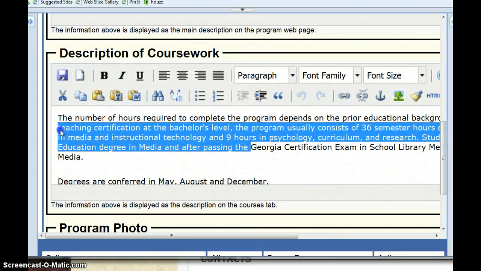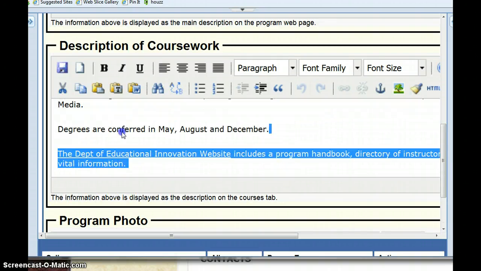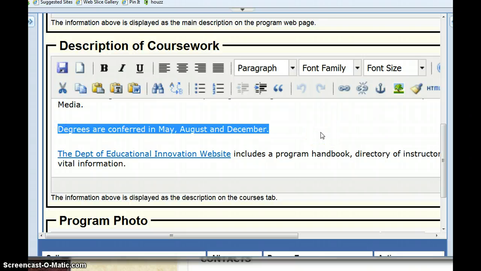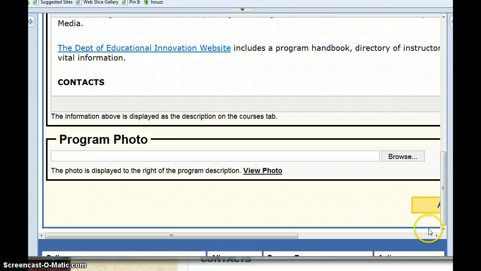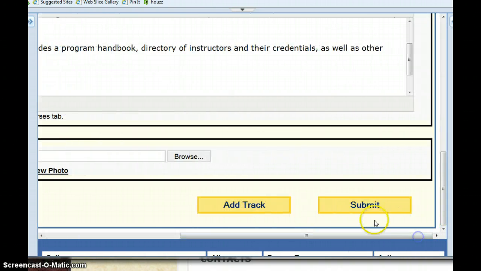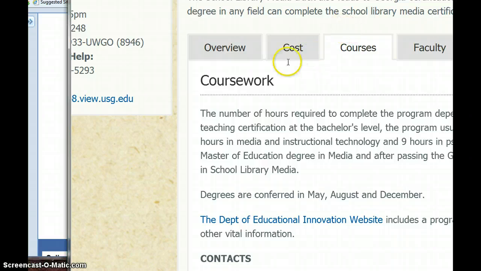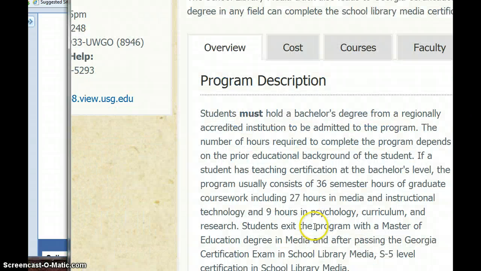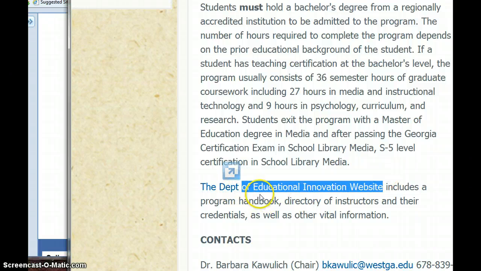I can change the description of the coursework. For example, where it says degrees are conferred in May, August, and December, I really think that that's sort of superfluous information, so I'm just going to delete that. Okay, so you make the change, and then you hit submit. And then when you go back to the web page, and you hit refresh, if we look at the overview, there used to be a sentence right before this paragraph that talked about when degrees are conferred, and I have removed that information now. You see that it's gone.